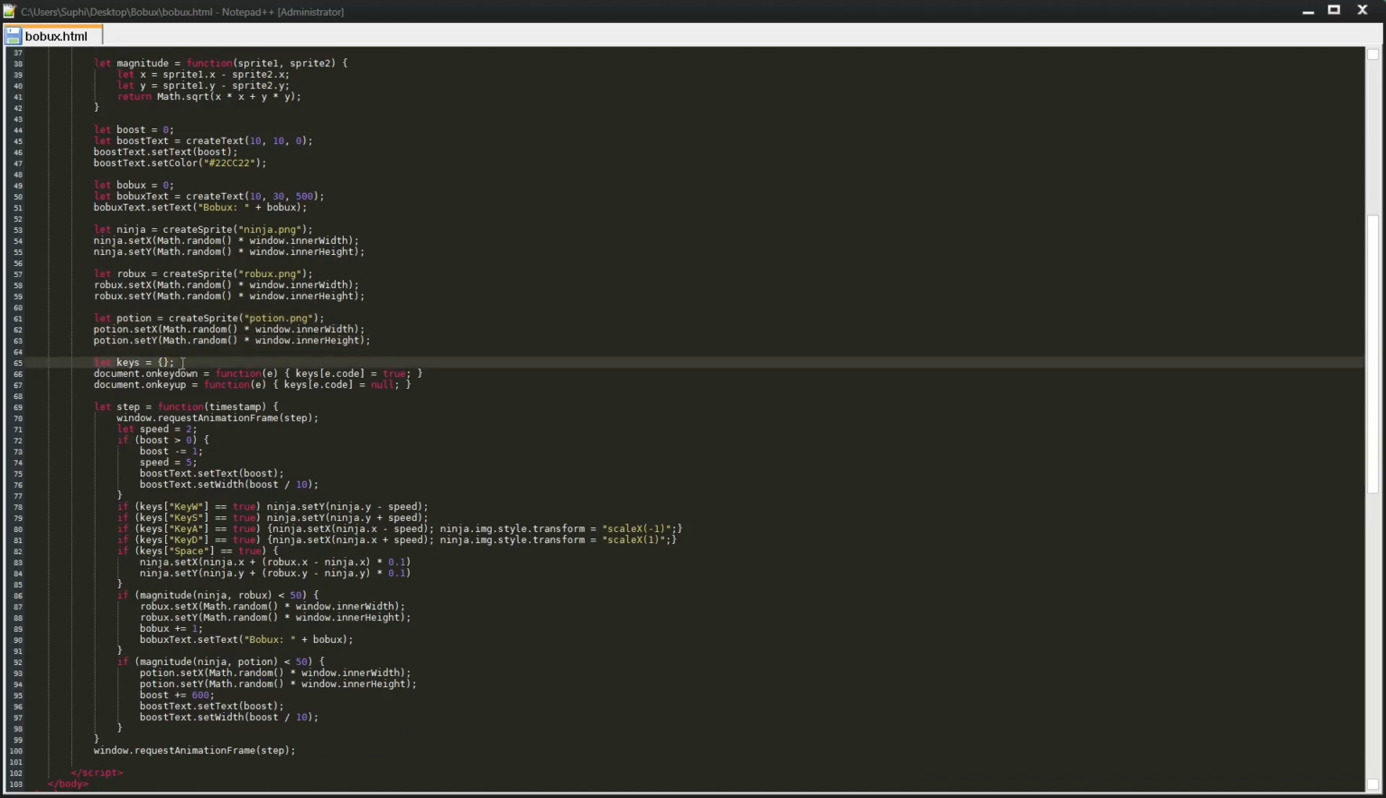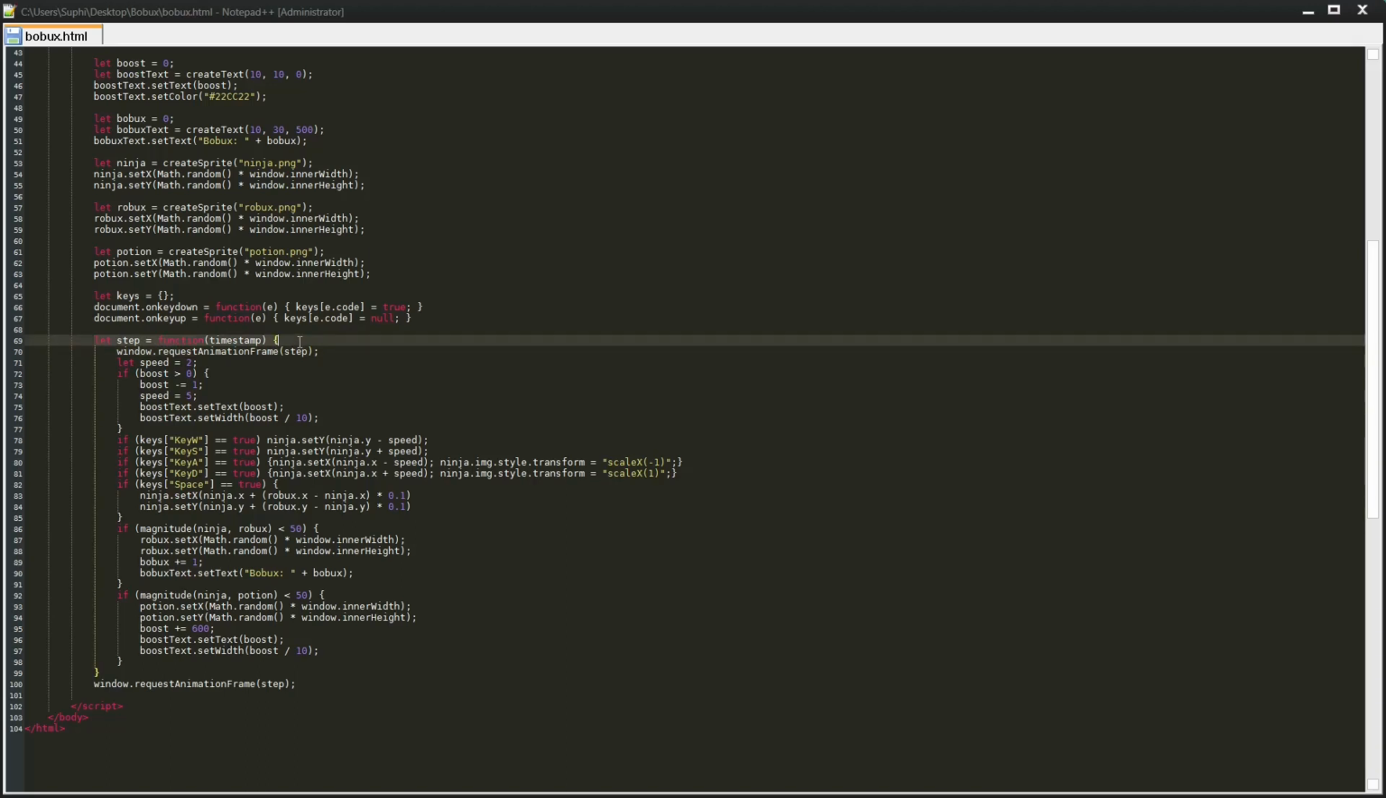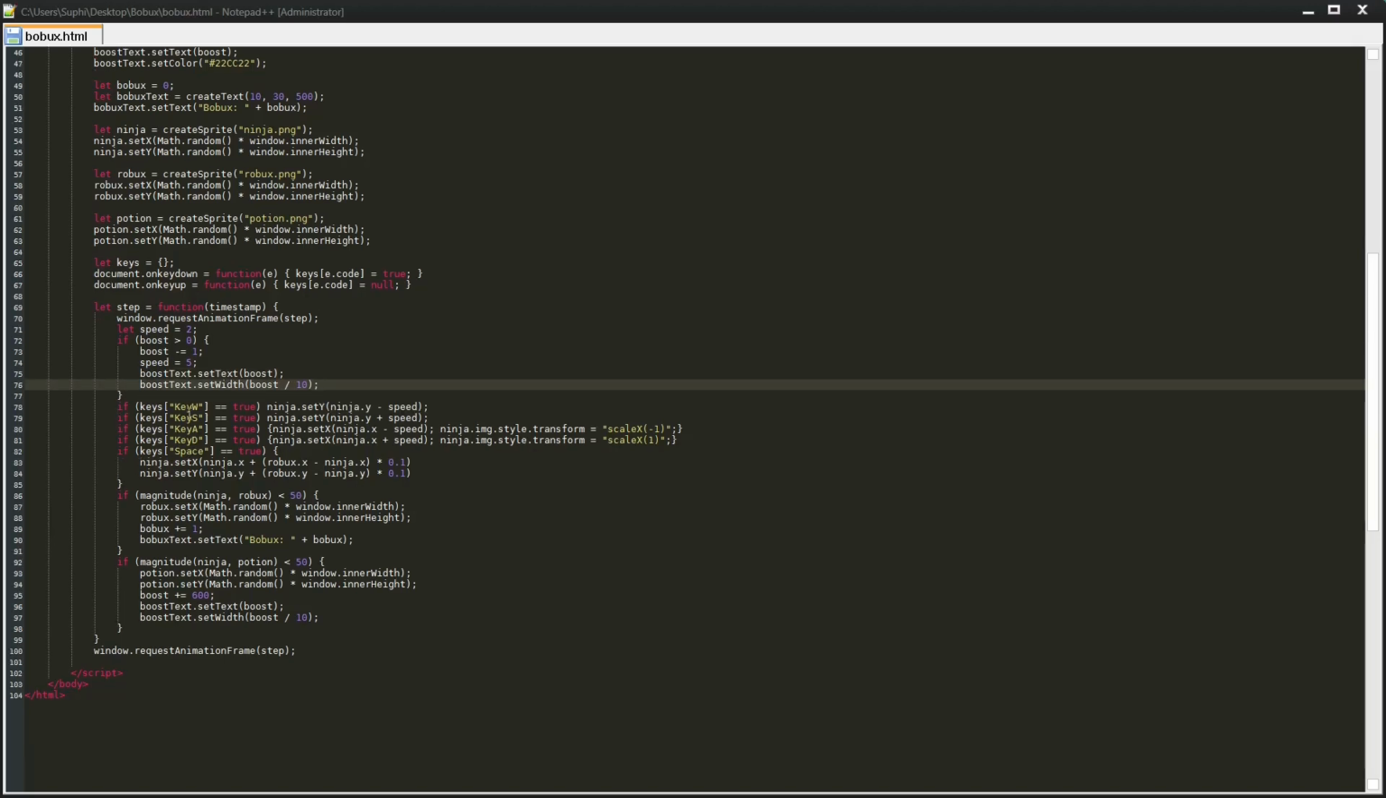And then we're creating a table to store which keys are being pressed, and we're using the key down event and key up event to set the key table to either true or null. And then we're creating a loop that runs every frame, and in this loop we're creating a speed variable. If the boost variable is greater than 0, we're deducting the boost variable and setting the speed to 5, and then updating the boost text box. We're also checking for the WASD keys, and we're updating the ninja's position depending on which keys we have pressed.